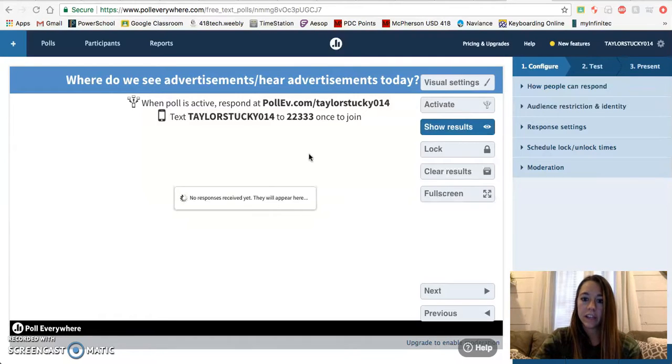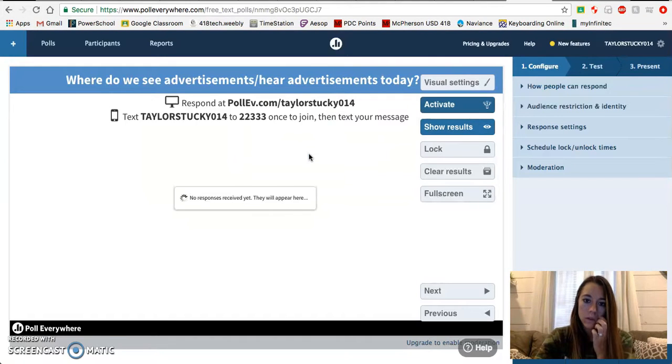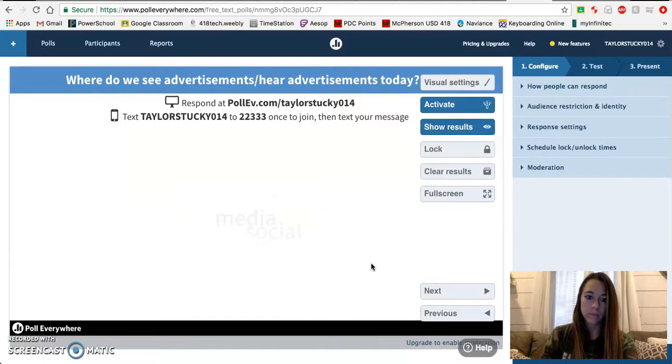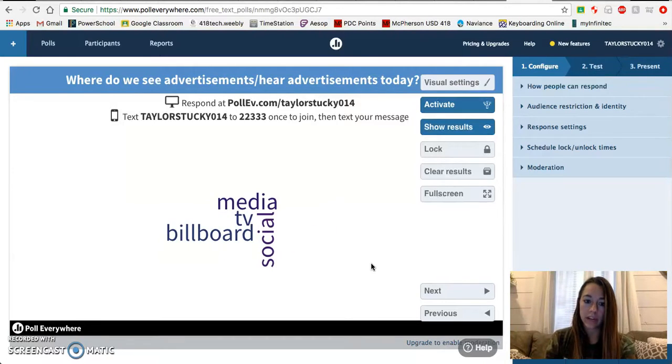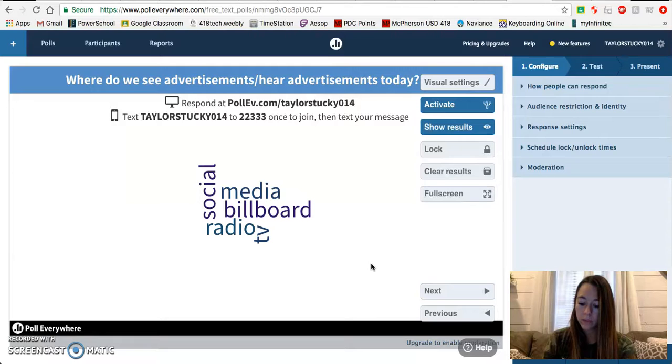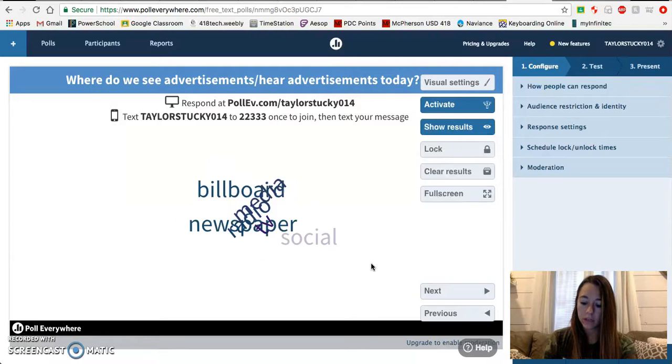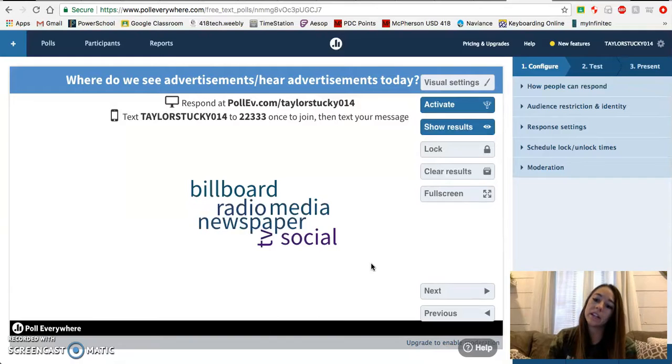Oh, sorry, see here, I need to activate my poll. All right, now that it's activated, it might show my answer. So let's see. So then students will text in or type in their answers on the internet. And then it just creates a word cloud of all their answers. So let's see, radio, newspaper, internet. So again, everybody can text in their answer and it's going to show a giant word cloud of what everybody thinks.